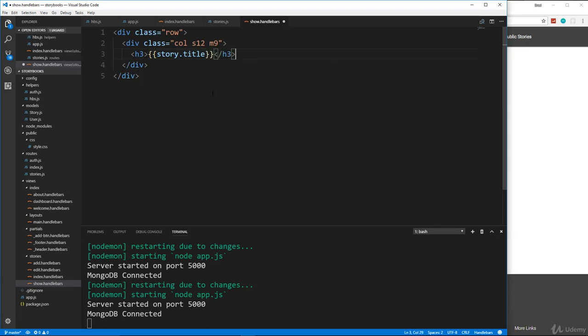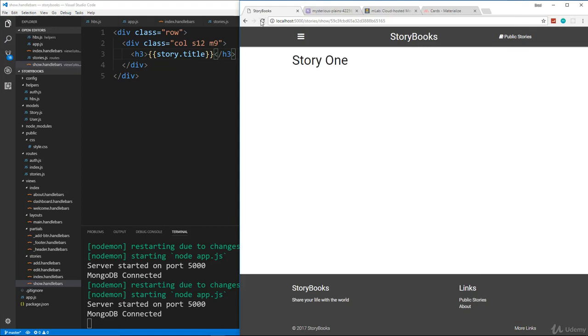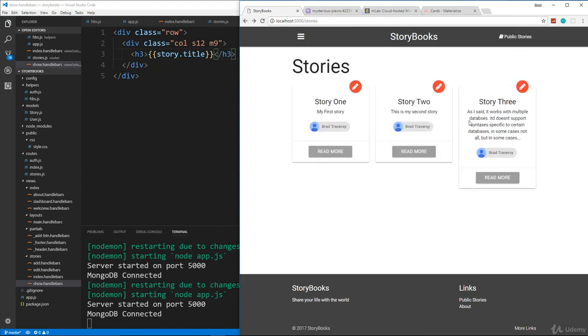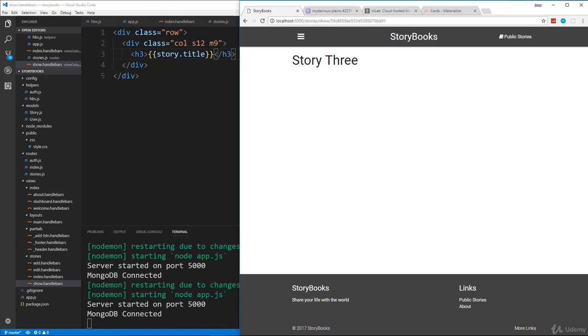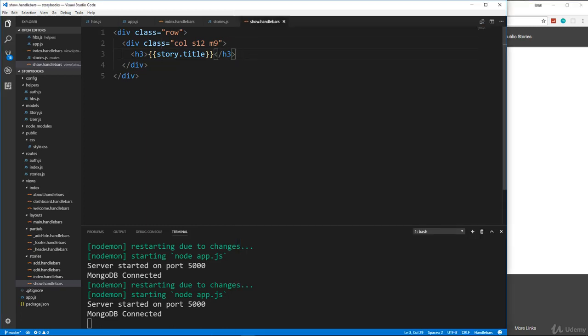And let's just try that just to see if we can actually get the title. All right, so we get story 1, good. If we go to story 3, we get story 3. So let's see, we have our 9-column div, then we're going to have a 3-column, so I'm going to copy this and change this to m3, and then just get rid of that. So we'll continue in the 9-column div. So underneath that, we're going to have a div with the class of card. I'm also going to give it the class of story. Okay, and then inside here we'll have card-content.